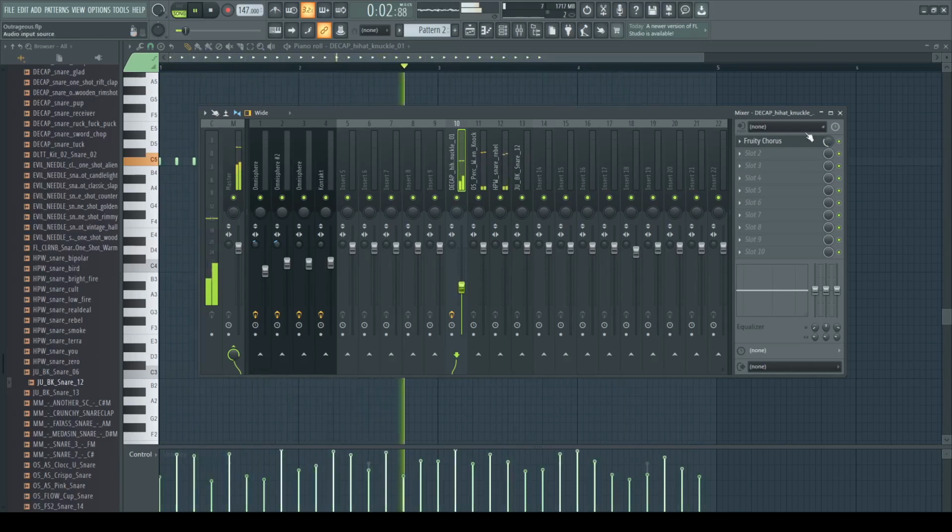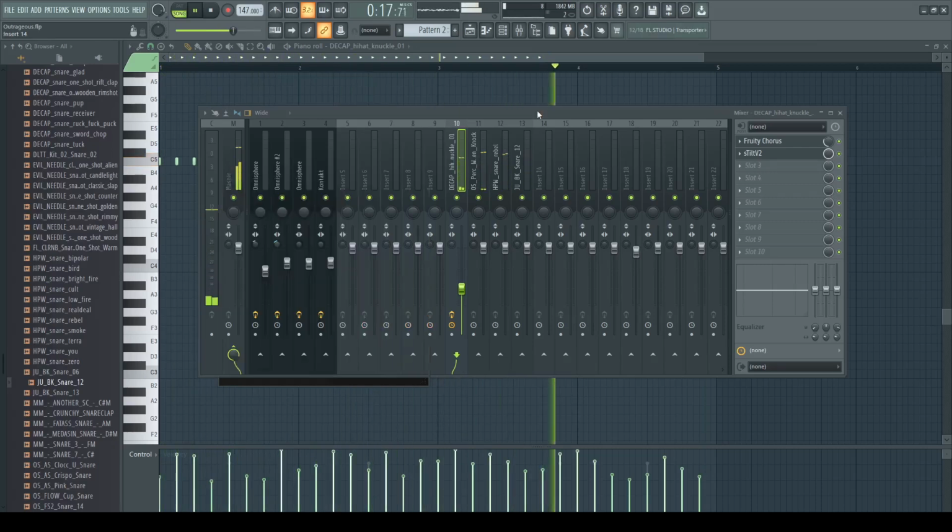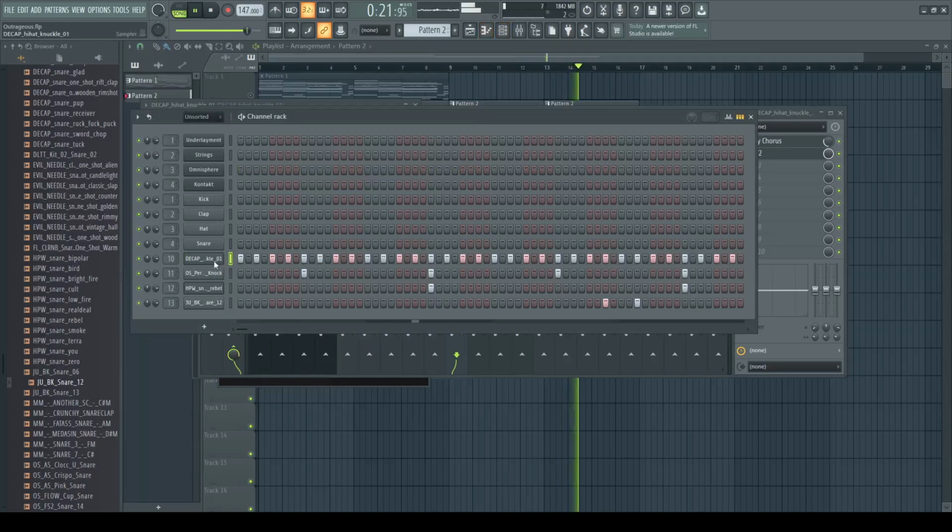I like to add some chorus on my hi-hats sometimes. I don't do it often, but it adds kind of a range. I also have this plugin that reduces the harshness, or you can make them sharper if you want to, but I'm gonna reduce because I feel like the hi-hats can be overpowering at times. Quick little hi-hat pattern.